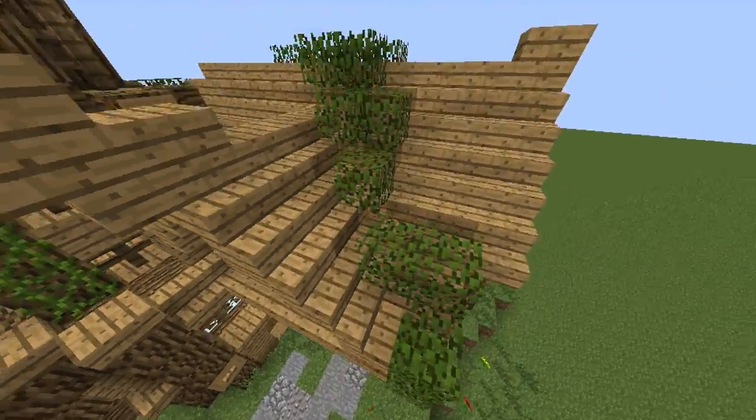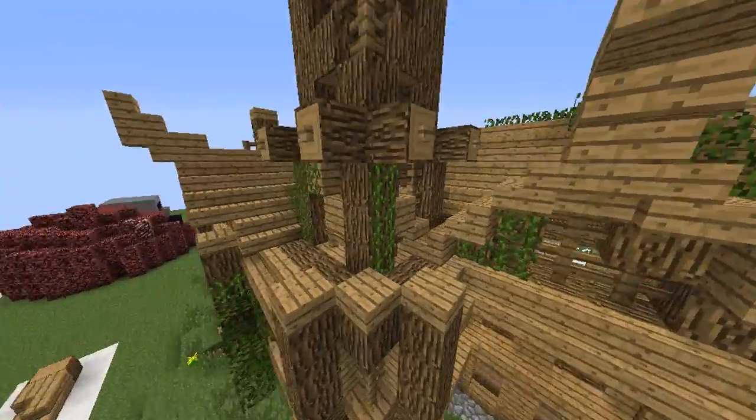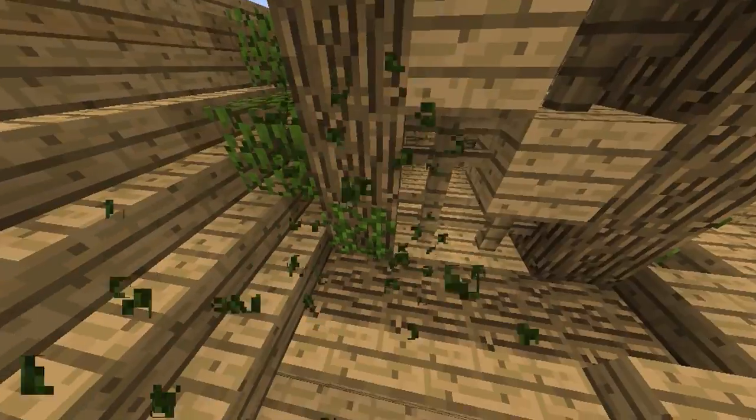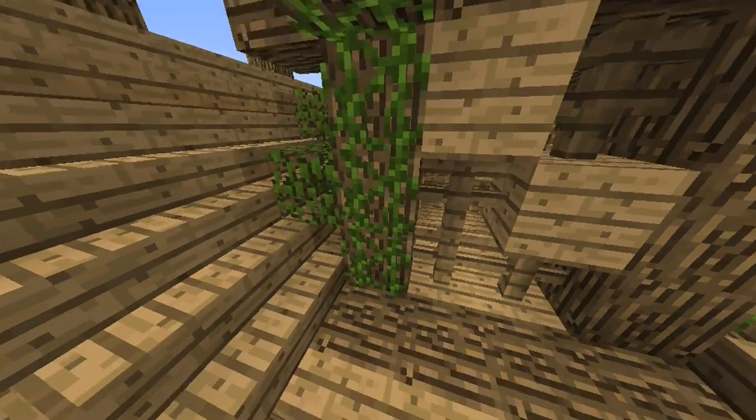you get the droopy leaves. That's what I like to call them. And then a little bit of vines here and there. Give it a nice look, but you have to be aware of the length and how they grow.